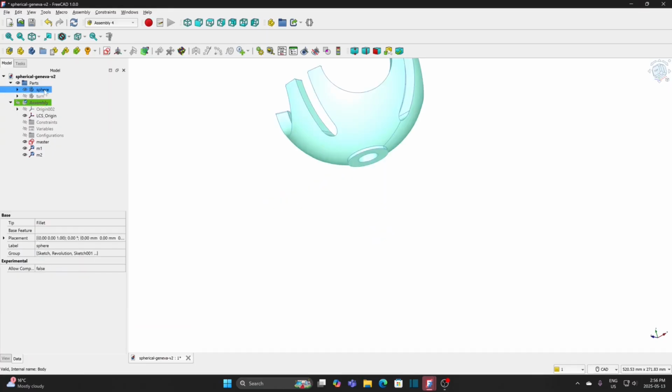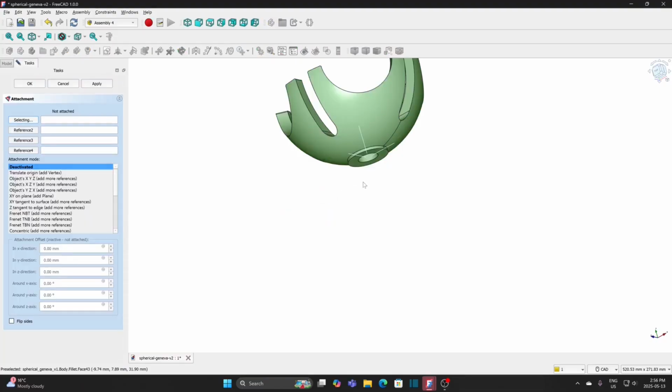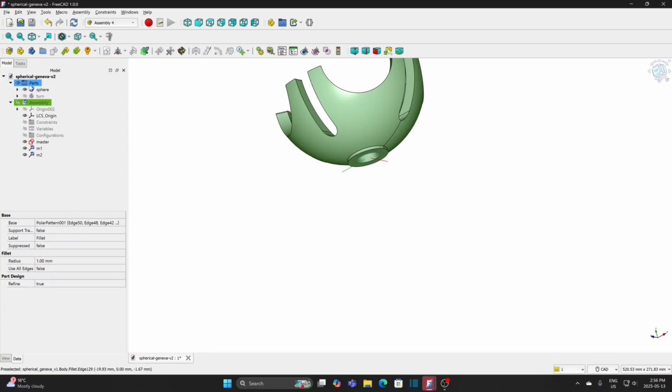Show the body sphere. We'll create the LCS at the bottom. Create new coordinate system. Select the circle and concentric. Hide the sphere and show the body turn.